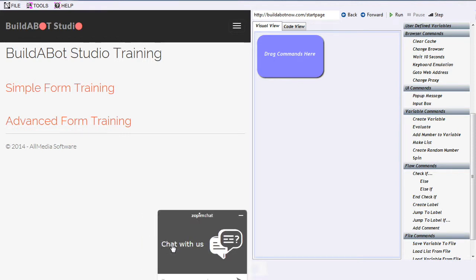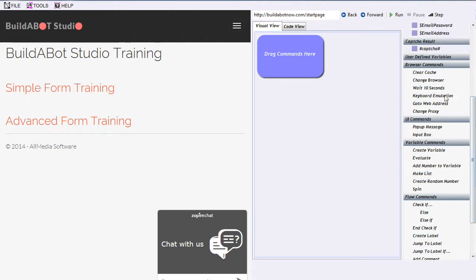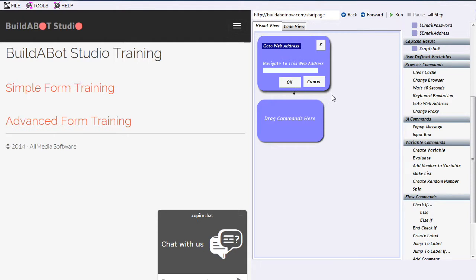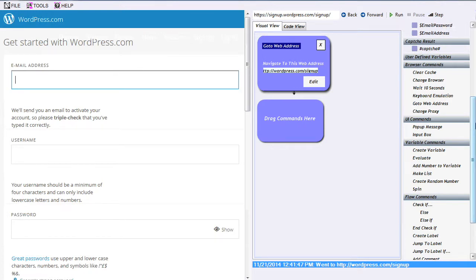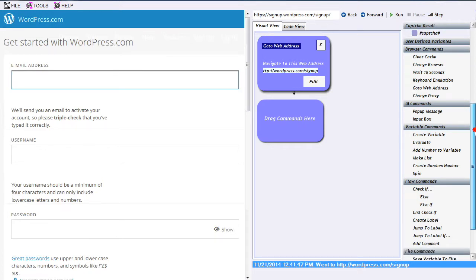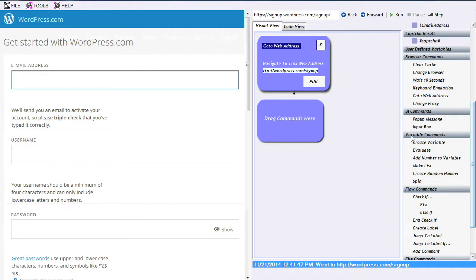In this tutorial, I'm going to be showing you how to automate WordPress.com account creation. So let's just jump right to it. The first thing that you're going to have to do is grab the go to web address command, and we're going to enter in the website, which is going to be wordpress.com/signup. If we highlight this and click step, we'll be taken to wordpress.com/signup.